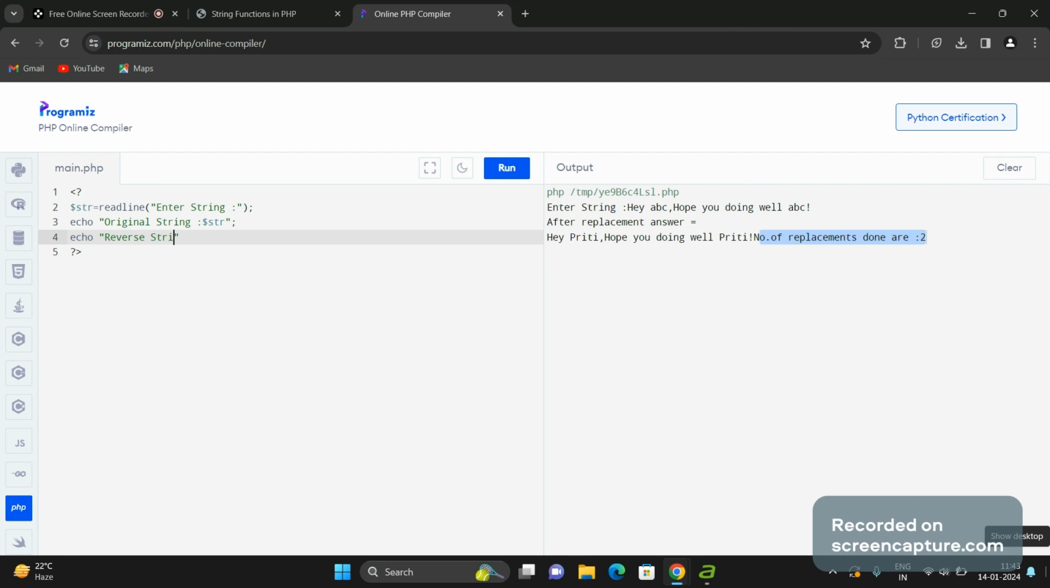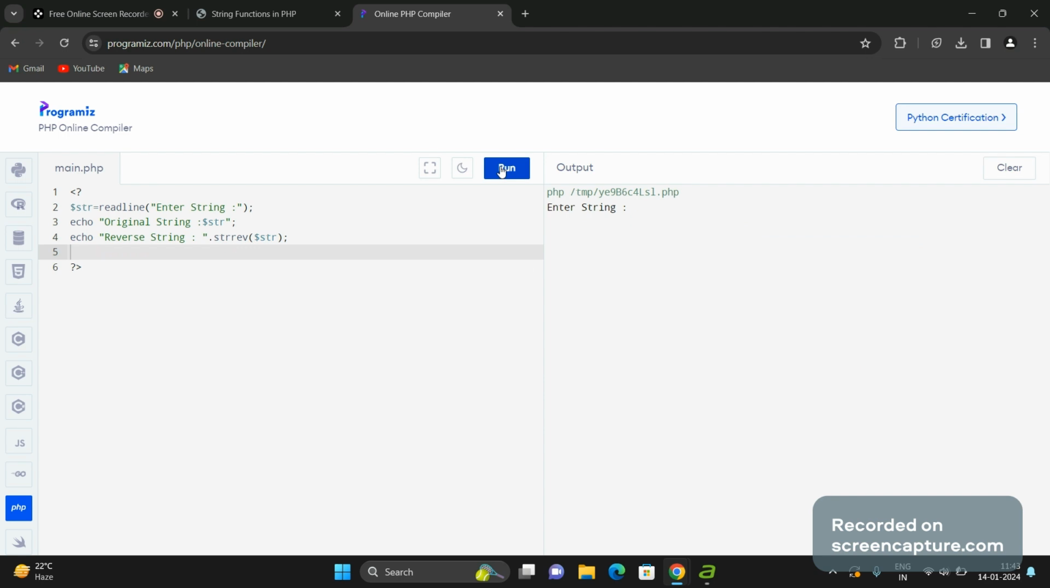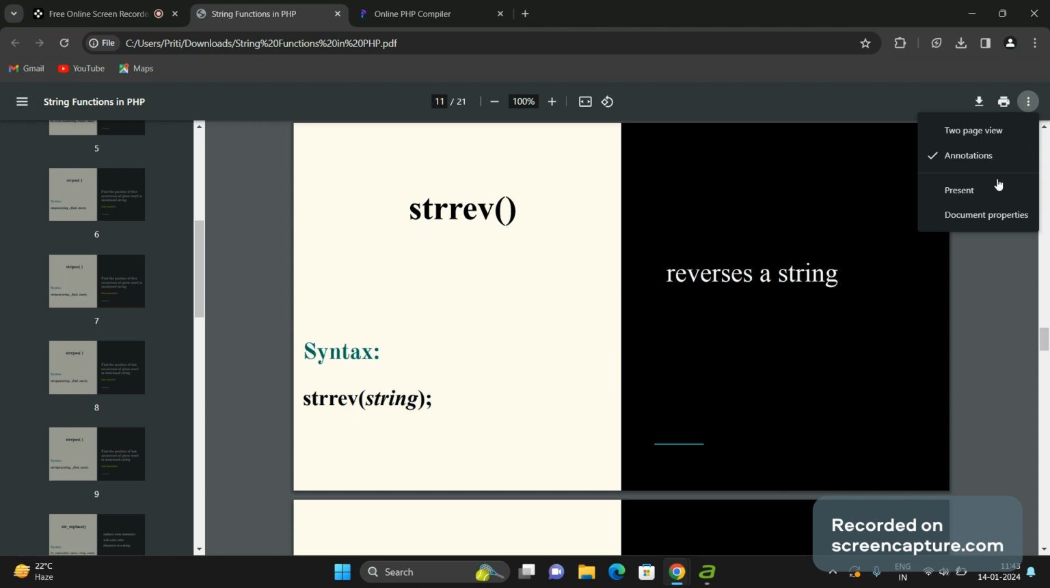we will print that by using a predefined function that we will concatenate, strrev in bracket. We will give the string variable. Enter string abc. Original string is abc and reverse string is cba. So this is the reverse function in PHP.